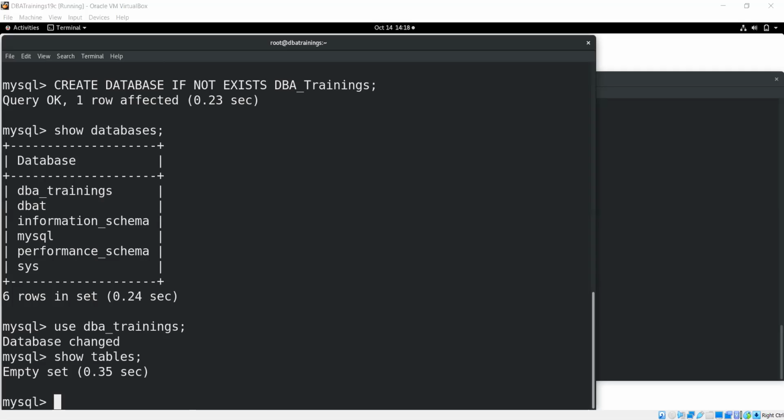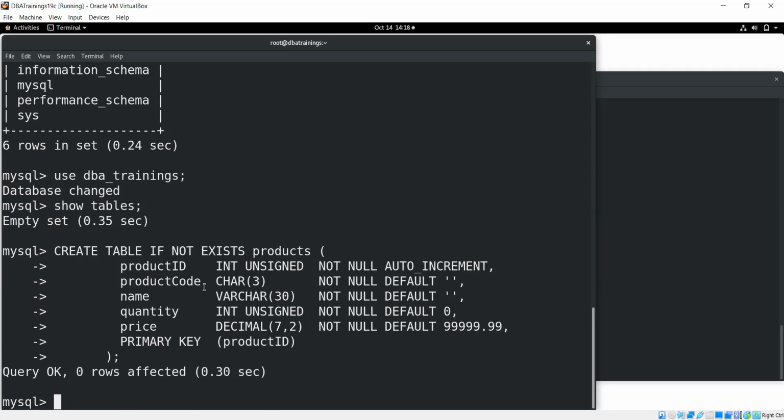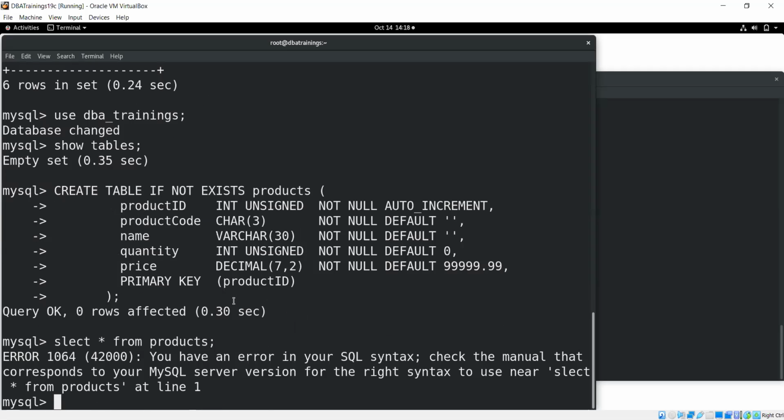I'm creating the table on my production, a table called products in my master. I have created a table, but I don't have any data here. So select star from products. Okay, typo. What is my table name? That is products.